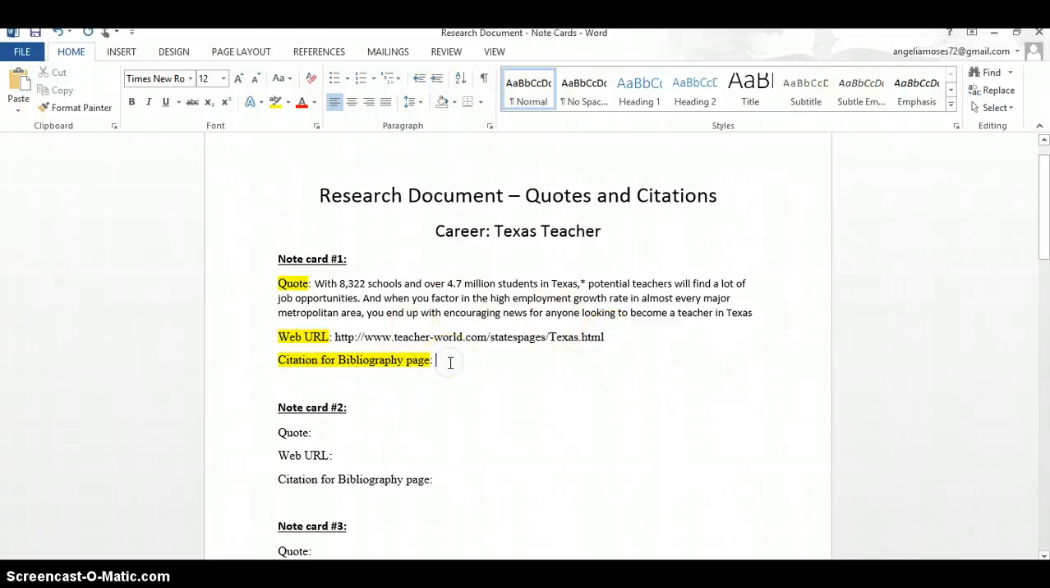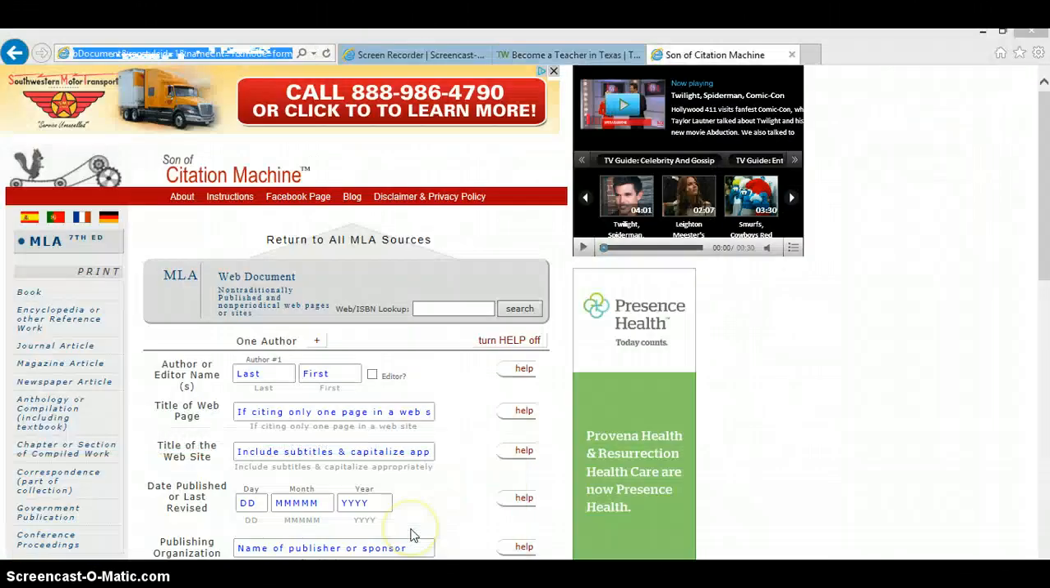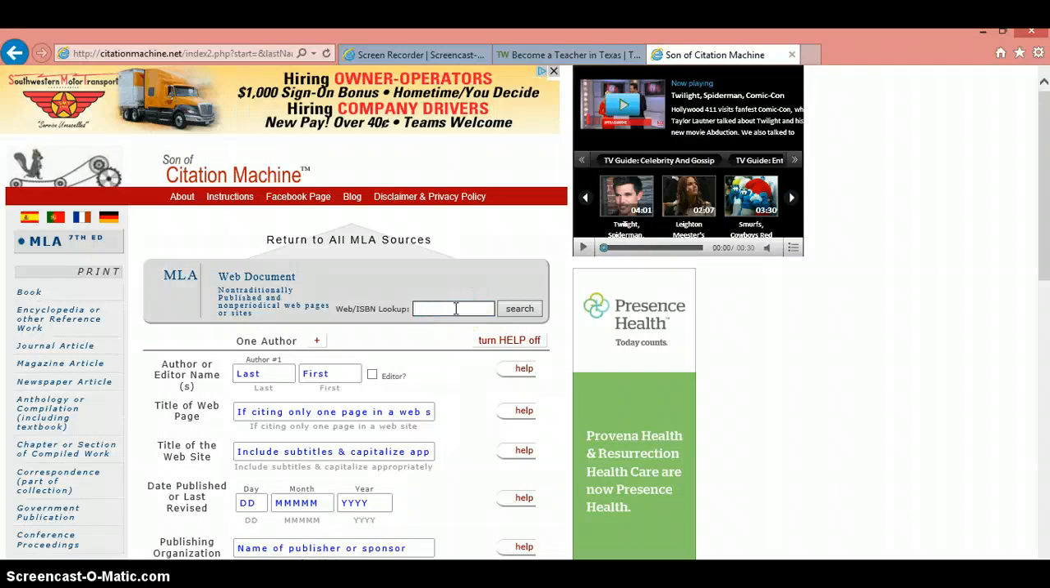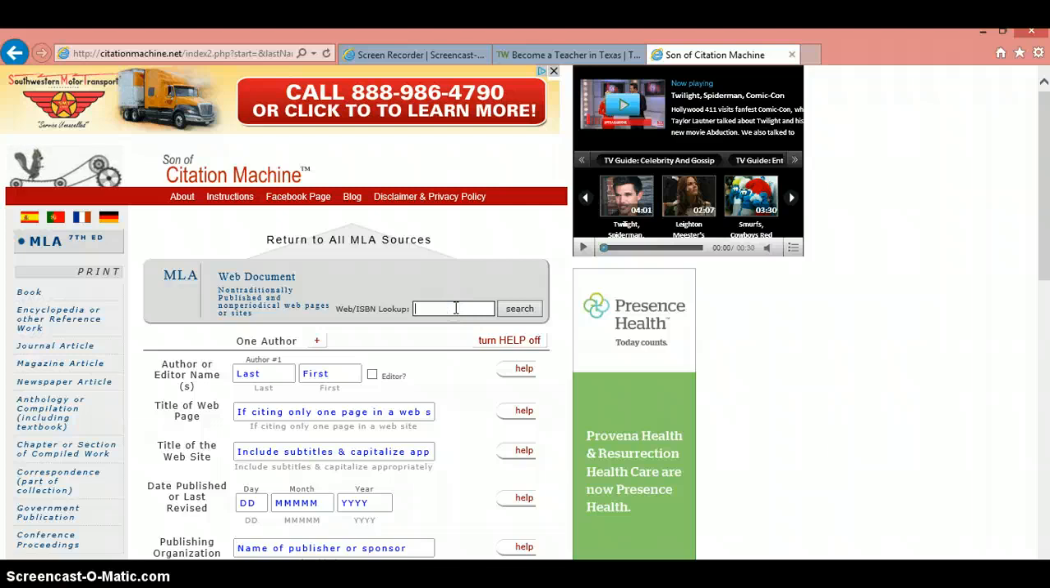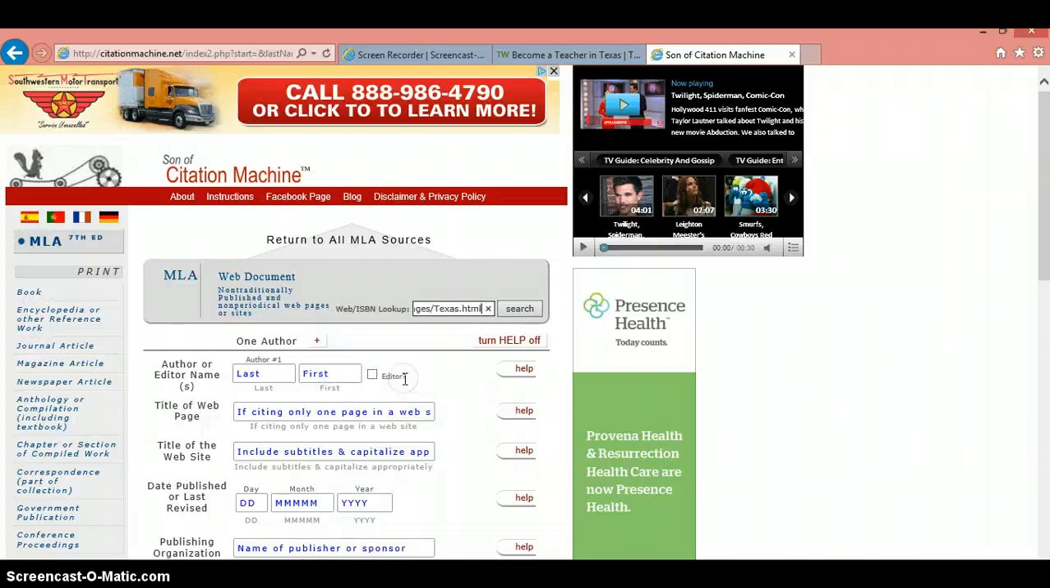The last thing I want to do is create my citation page. That way, when I get finished with my document, I can just copy it and put it at the bottom as a reference. So I'm going to use a program called Son of Citation Machine. Since I already have a copy of the web address, I'm going to go to the section right here on the web page that says Web ISBN Lookup, paste my web URL into that location, and hit search.